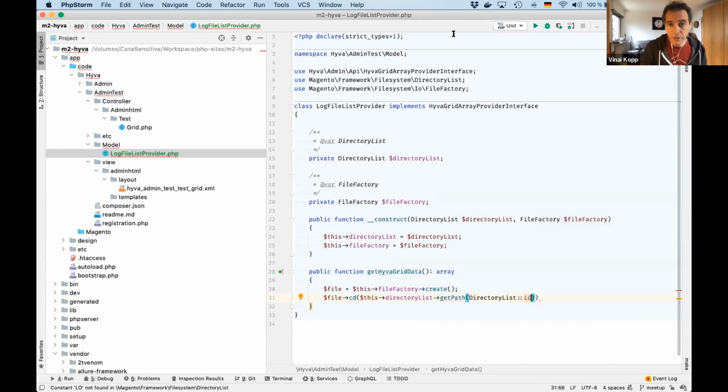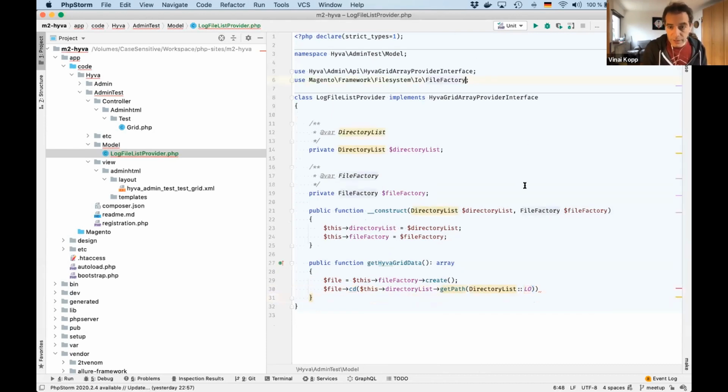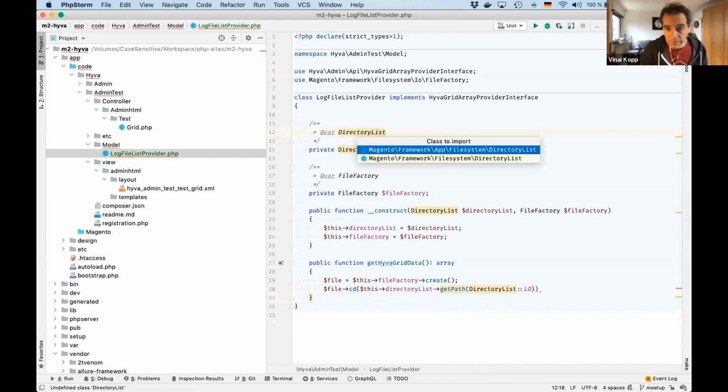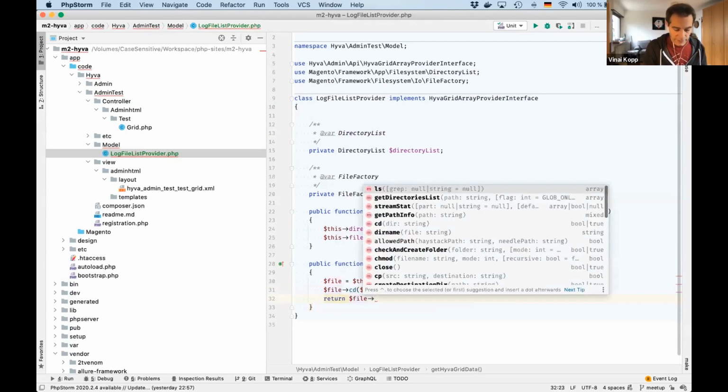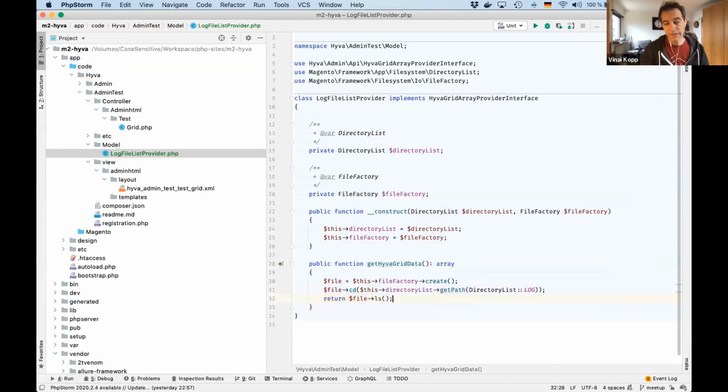I imported the wrong one again. So I need to import the right one. This one. Now there should be a log file constant on it. Yeah, there it is. Okay. And now we can just return file ls. Right, that returns a list of files in that given directory. So how can I make a grid out of this?